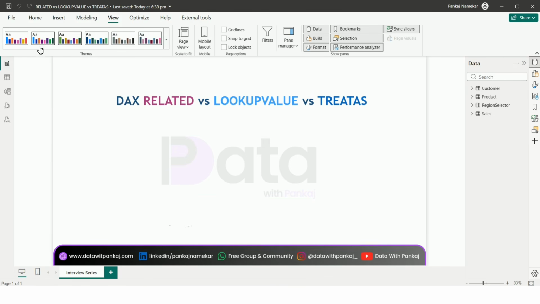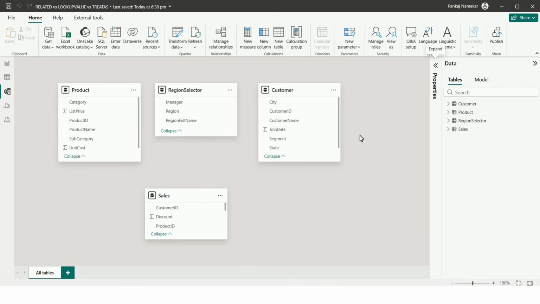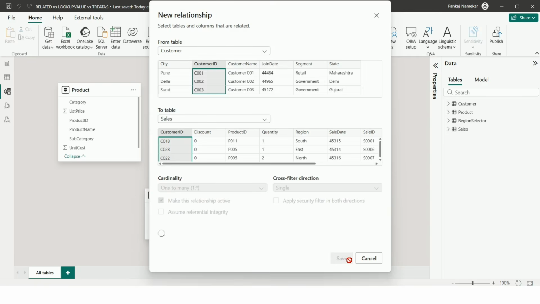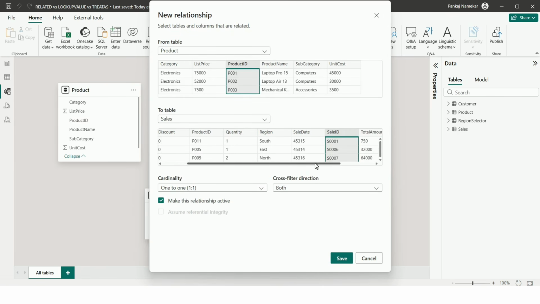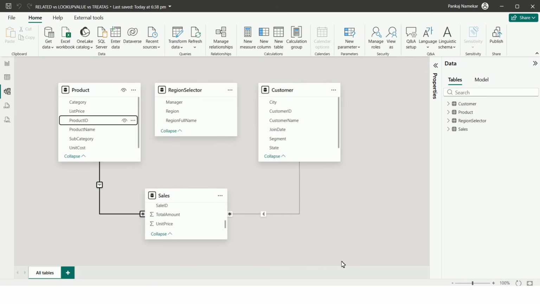Before jumping into the demo, let's understand the data model. Currently we have five tables: products, region, selector, customer and sales. I will quickly do the modeling between these tables. I will join customer ID from the customer table with the fact table customer ID, and then product ID from the product table to the fact table product ID. Intentionally for region, I'm not doing any modeling here. In order to show the use of the TREATAS function, I will not connect the region table with the sales table.